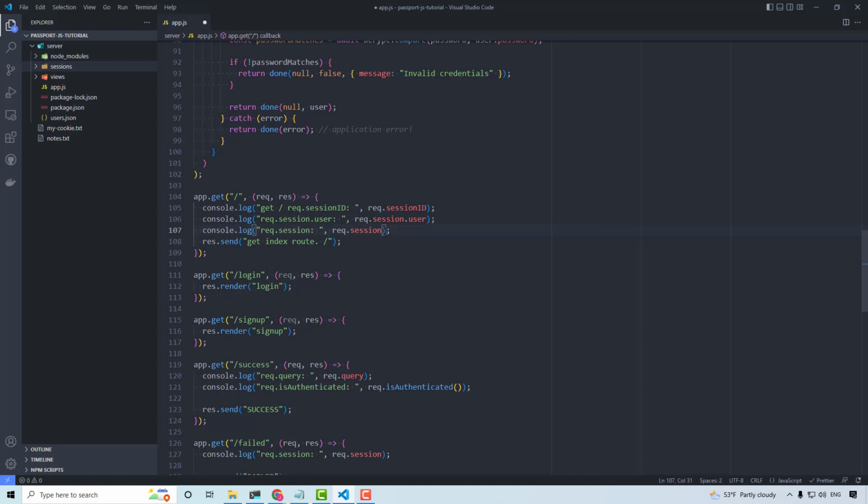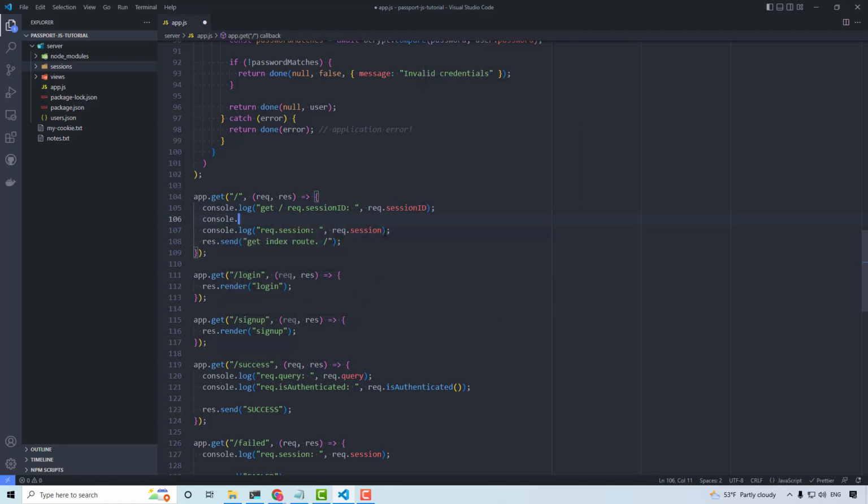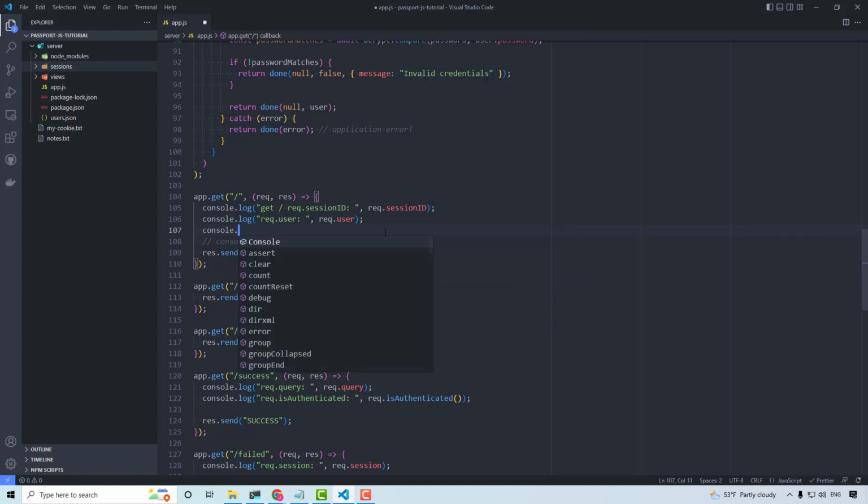We've been putting this req.session on there for a while. So it should be req.user. So console.log req.user, and then let's do req.isAuthenticated.